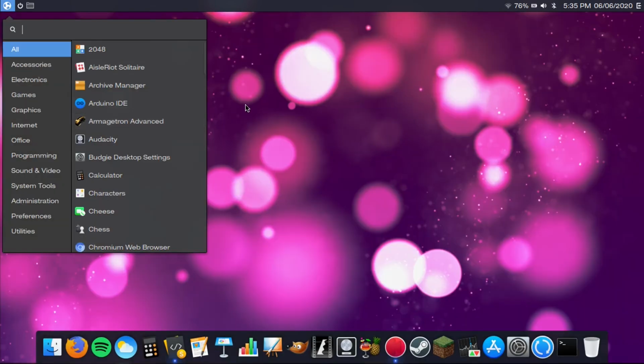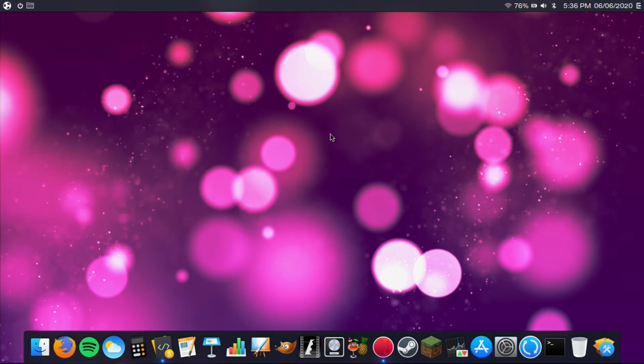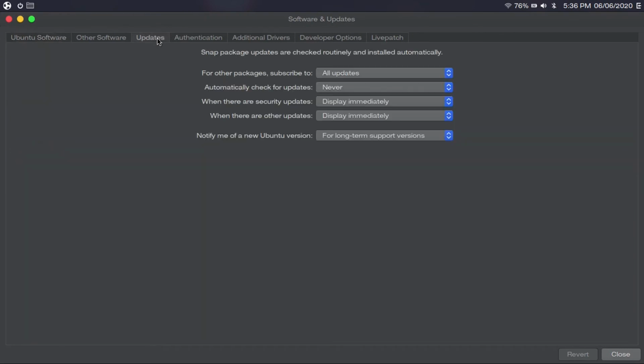So now number 3 on this list is under Software and Updates. In my desktop environment's application menu, it's called Software Sources. But anyway, once you're in that application, you're going to go to updates. And then the settings you want are when there are security updates and when there are other updates. I recommend just changing these both to display immediately, so that way you're notified of any updates that come up. But of course you can choose to install them.